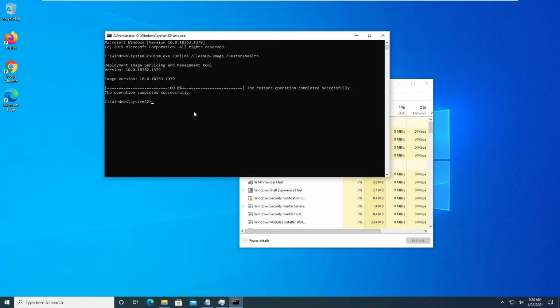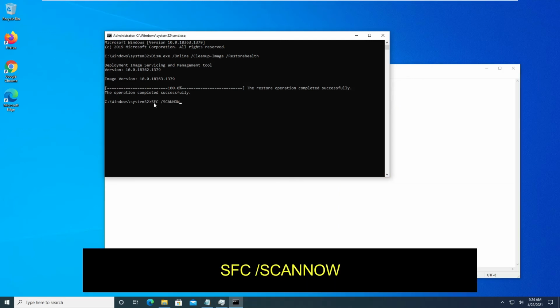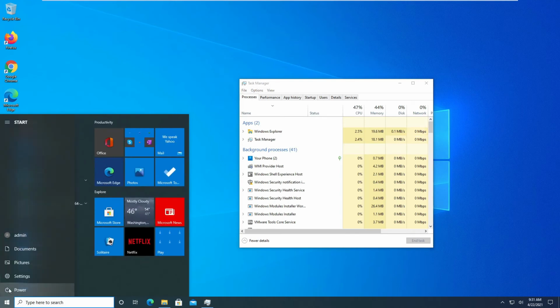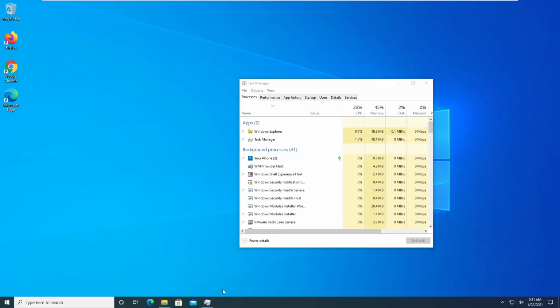After successful completion of this, we issue the command for a consistency scan. It will also take a little while, so be patient until it runs through. So now that it is finished successfully, just close everything down and give your system a restart.